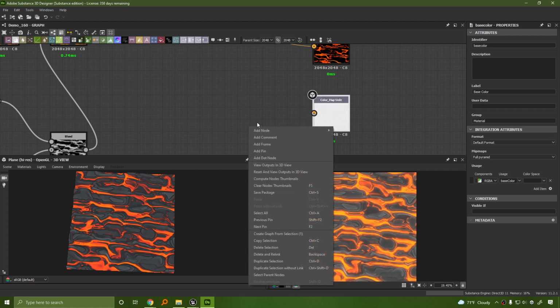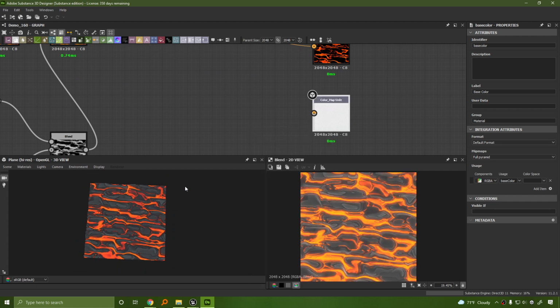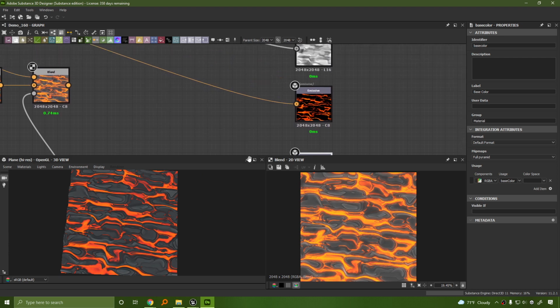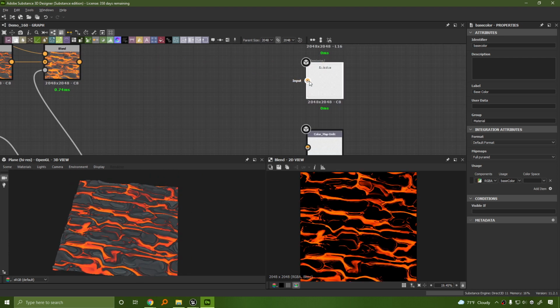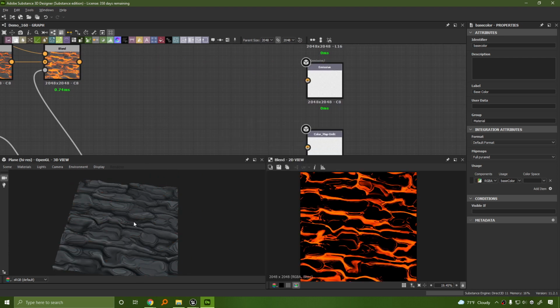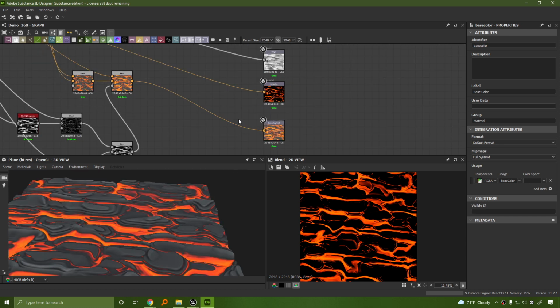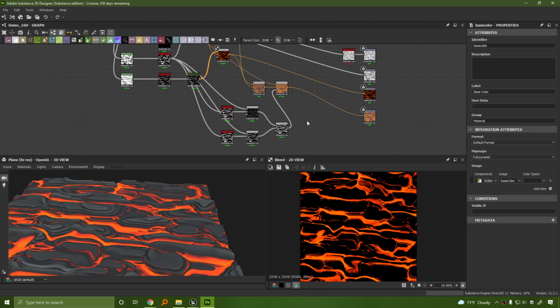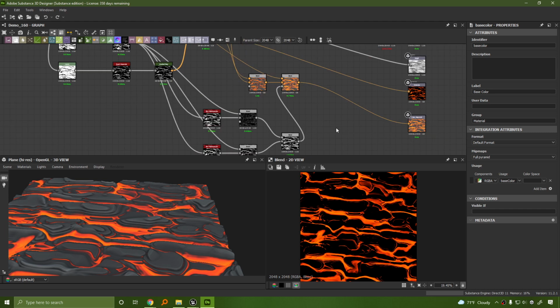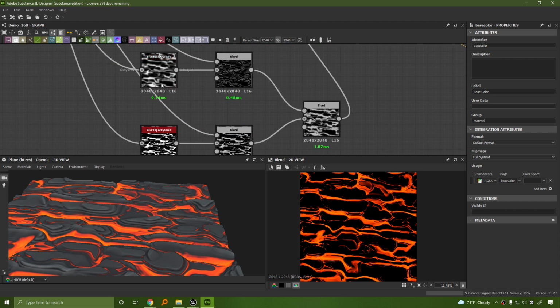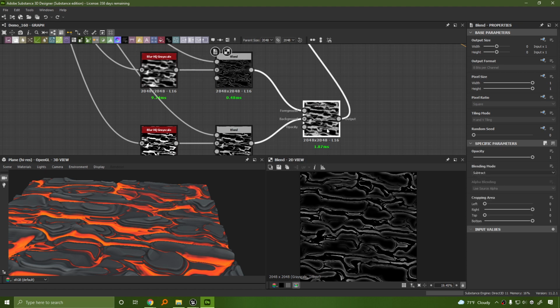Let me unplug the color. The emissive map looks pretty good. Let's unplug the emissive map. That looks a little better, so let's replug those back in. Okay. Let's take a look here. Sorry for the long cut.